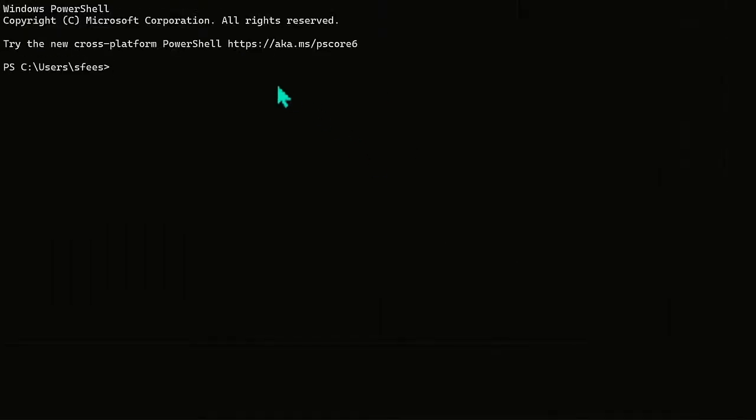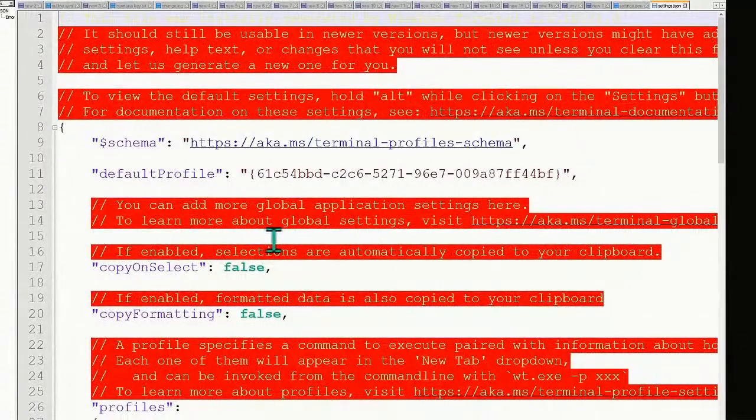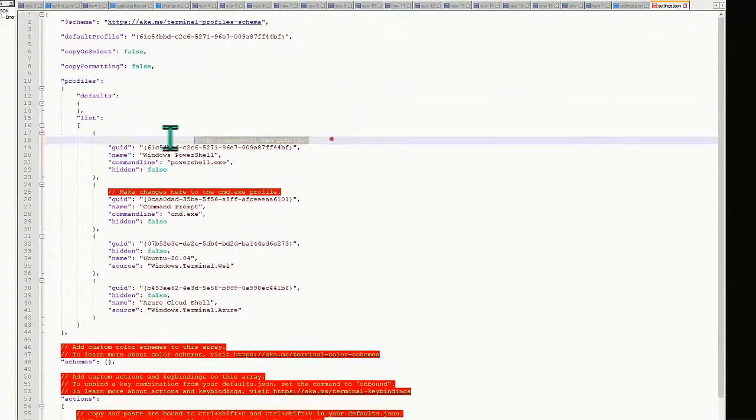Okay, this is Windows Terminal, but it's saying PowerShell. I don't want PowerShell. It's not what I want. So let's click on that settings. Oh my goodness. What is all that red comment stuff going on? It's got to go. It's just got to go. So delete it all, get rid of it. It's not going to hurt anything.